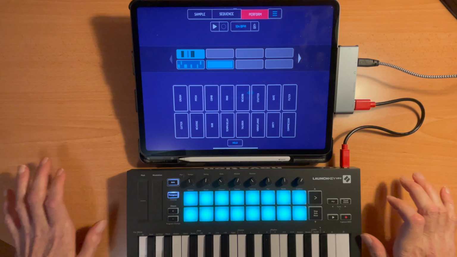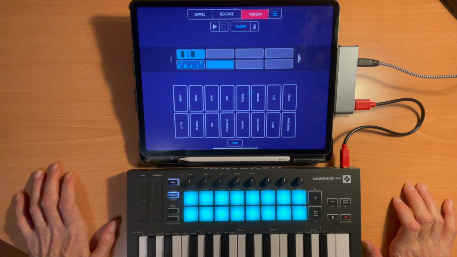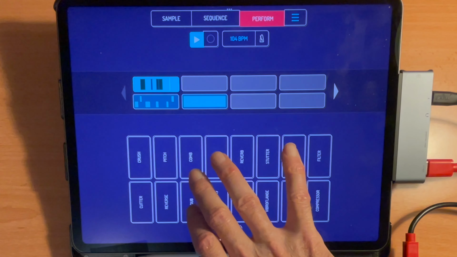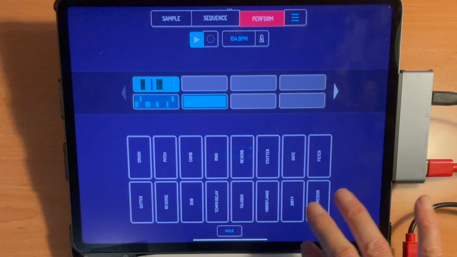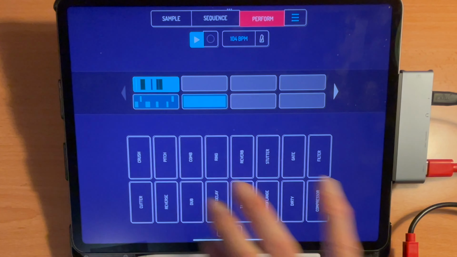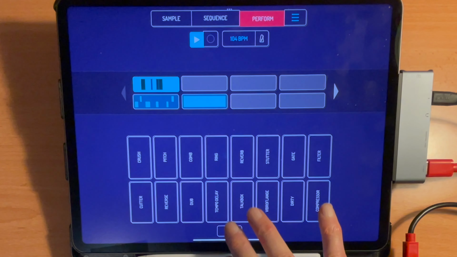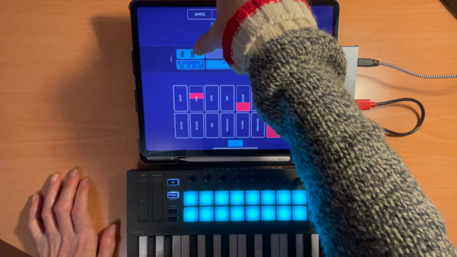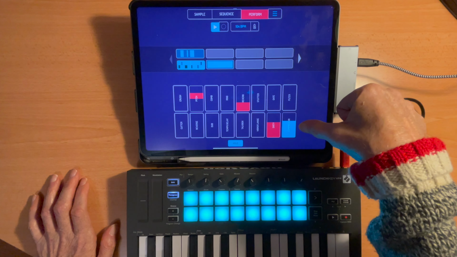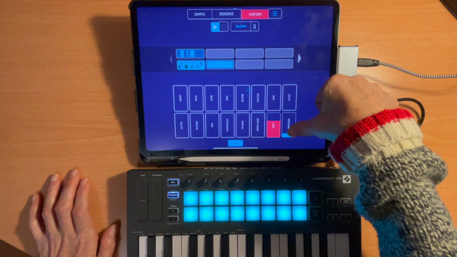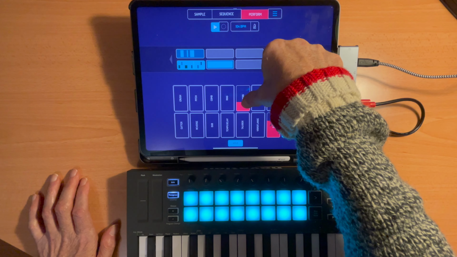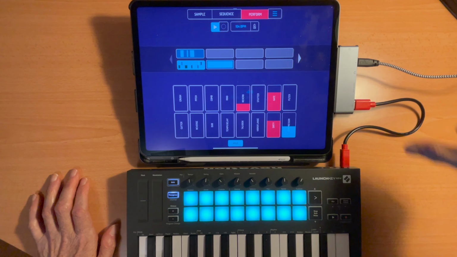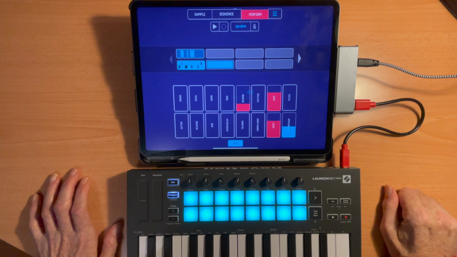The third page is the performance page. This is where you're going to play effects on a given sample. So you can get some interesting results playing with the effects.